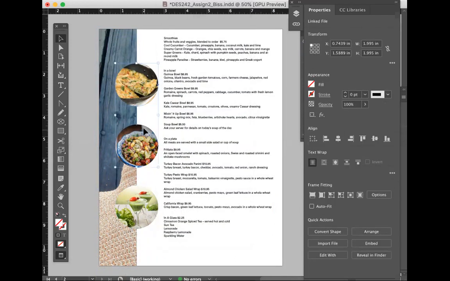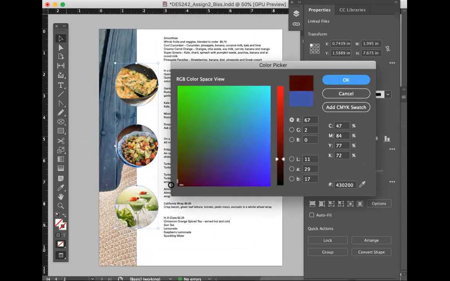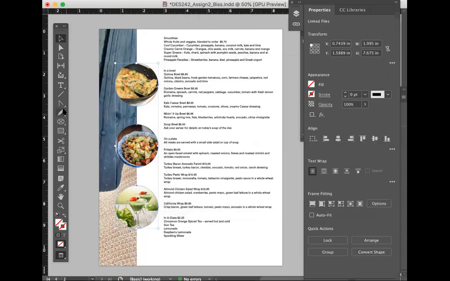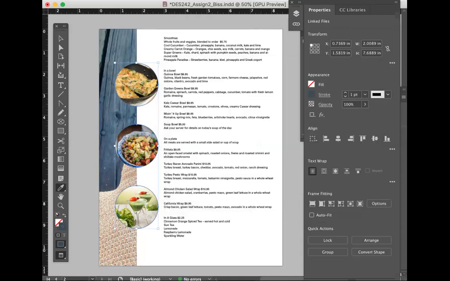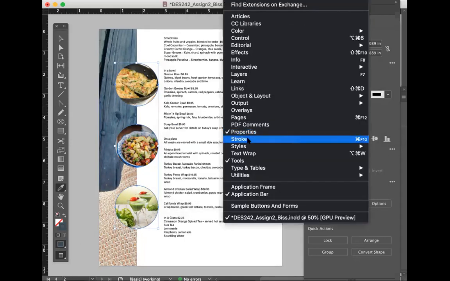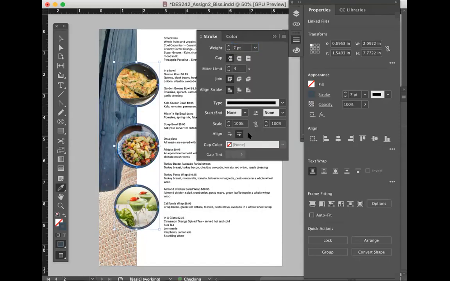If I want to do it consistently, I can select all three and give it a stroke color. If I want a stroke color that's similar to my design, I can take the eyedropper tool with them selected and select whatever I want the color to be. There's the color. And if I want it to be a bigger stroke, I go up to Window, Stroke, and I'm going to make it really big so you guys can see. You guys see that?